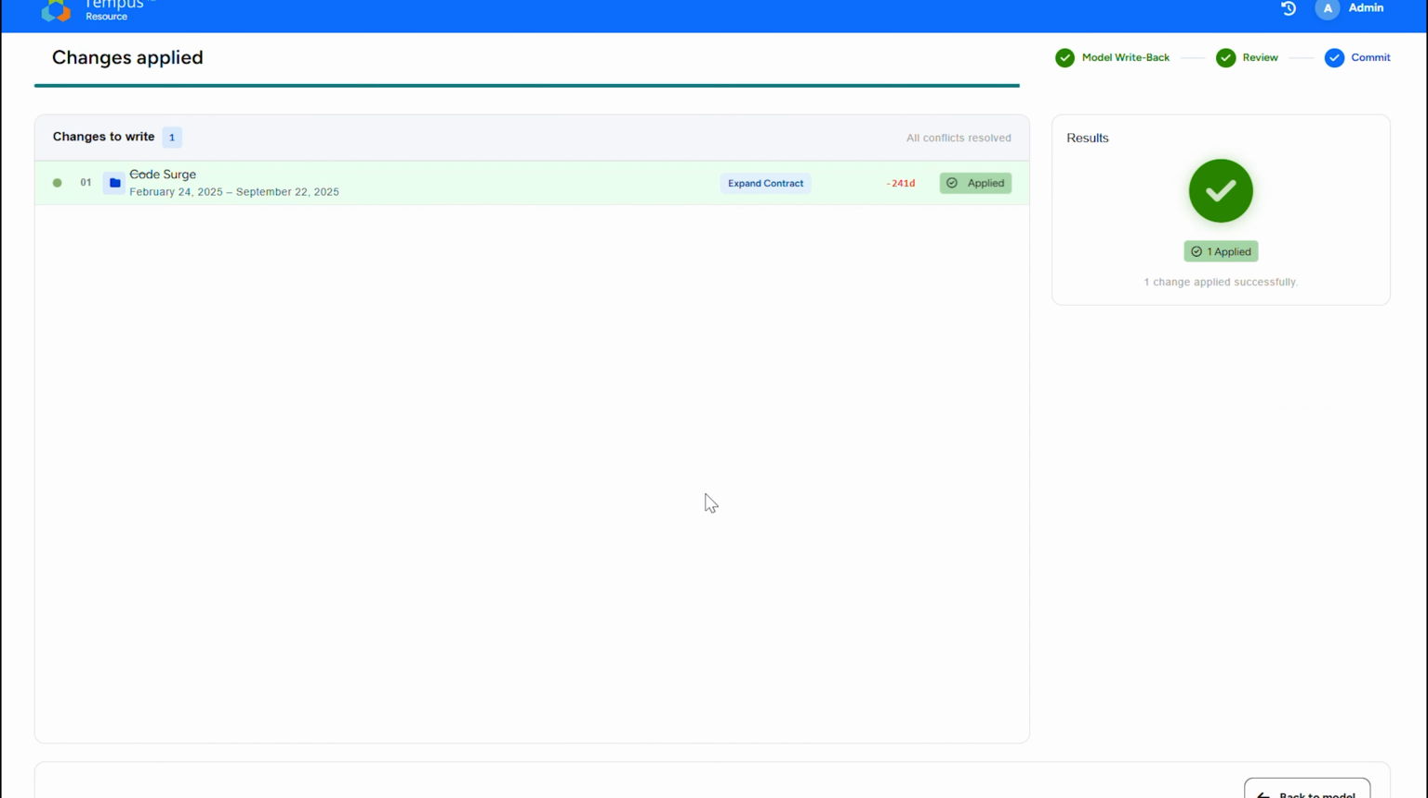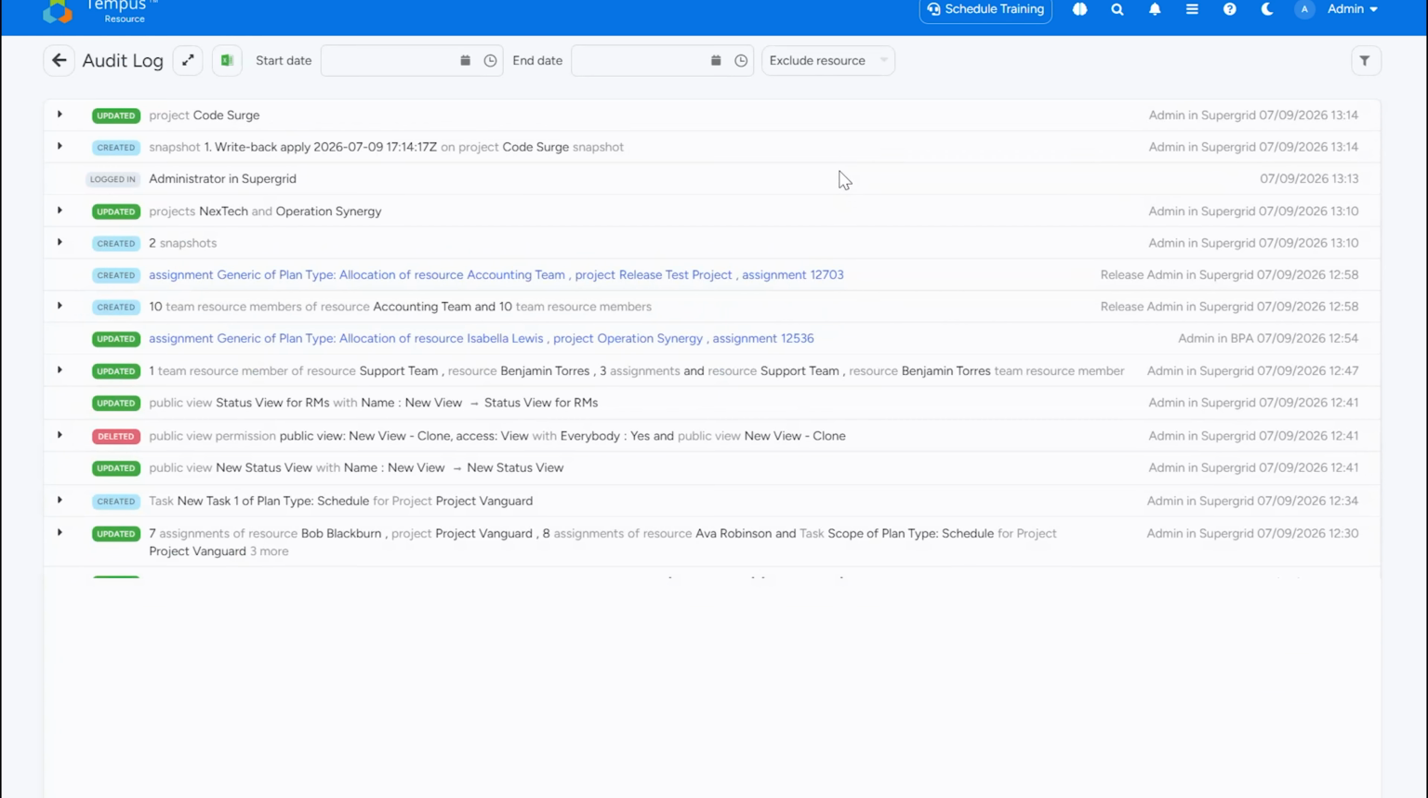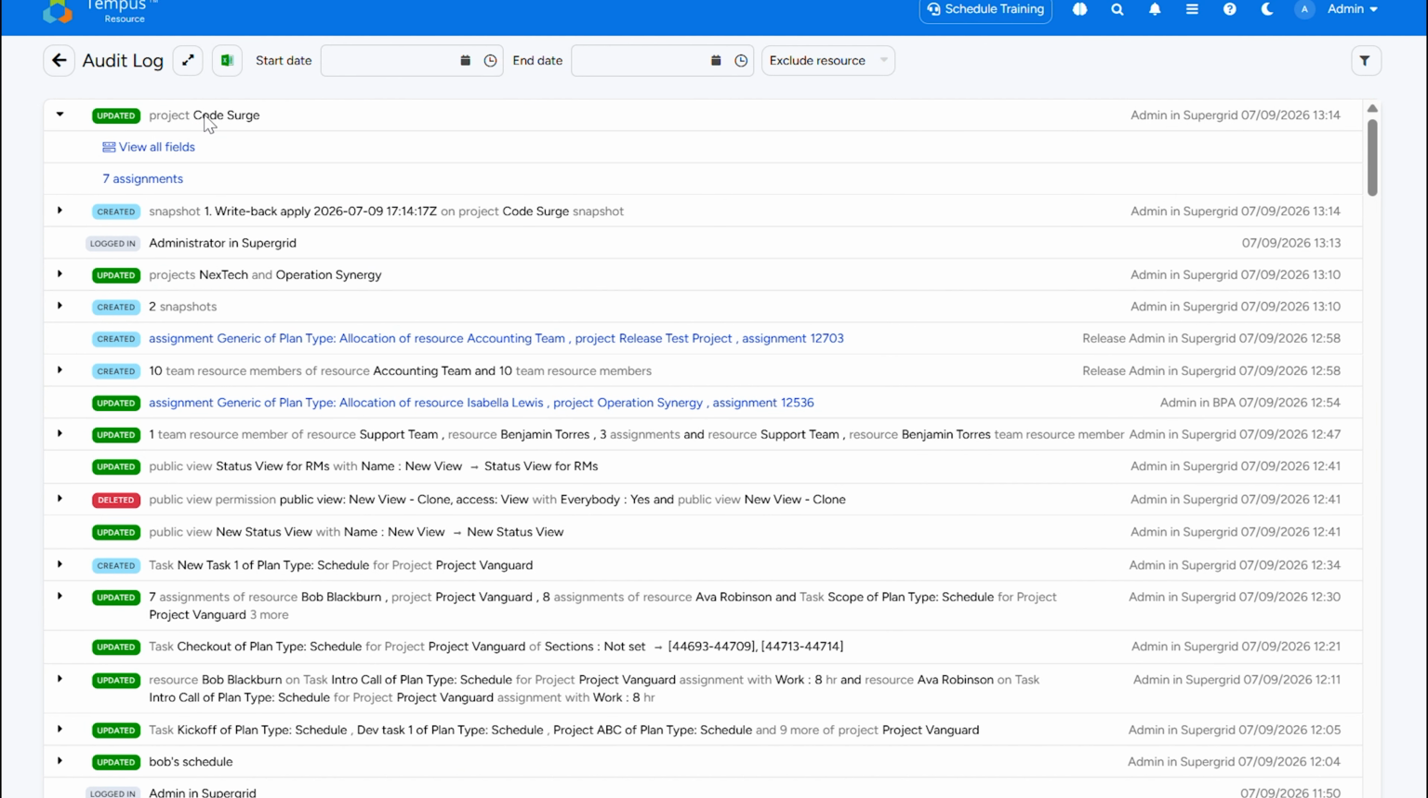Once this finishes, you can go back into your live data and see the change that has been made. So if I click on my name here and go back to my super grid, I can view my audit log, and you can see that the change has been made to this project.